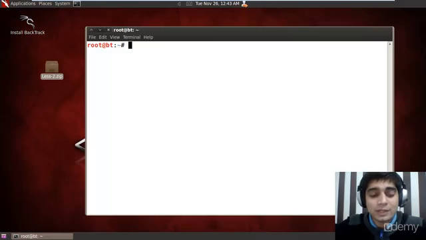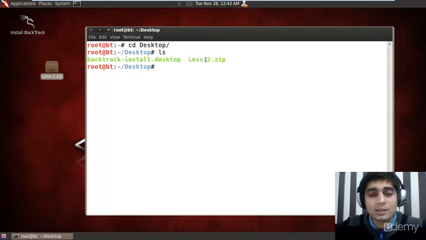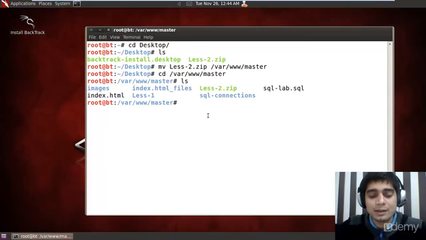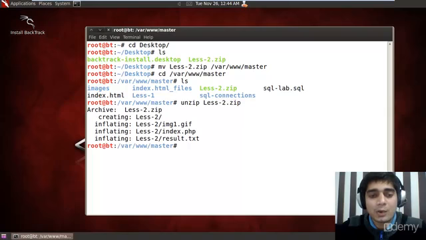Let us travel to our desktop, since this file is on the desktop. Here it is, lesson2.zip. You have to move this file into /var/www in the master folder. Let me travel to /var/www/master. If I do a quick ls, the zip file is here. I want to unzip this file, lesson2.zip.